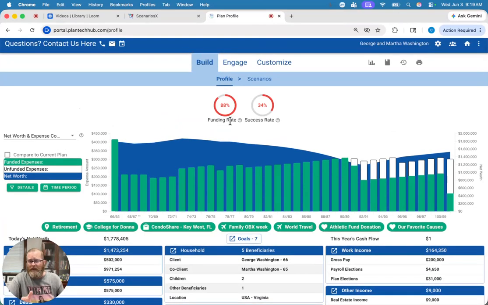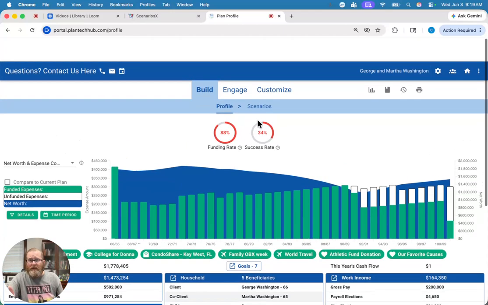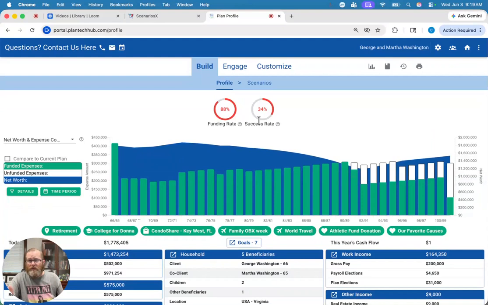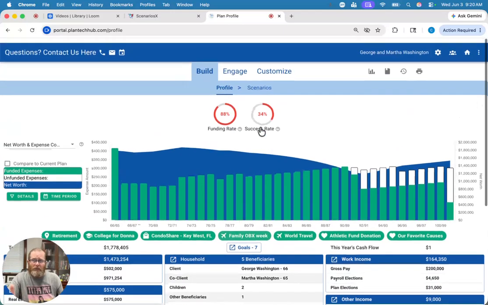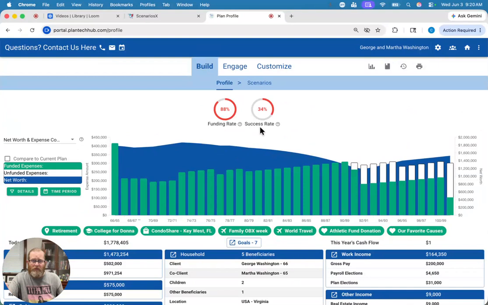Of course, our two main metrics up here: funding rate, which is basically for every dollar we needed, we got 88 cents for what we needed. And then we run a Monte Carlo simulation, which is what gives us the 34% probability of success. So I'm able to look at the client's current plan, and everything that makes up their net worth, everything that makes up their cash flow. I'm even looking at all their goals here. And so I'm really getting a detailed view of the client's current plan. And that's the extent of the one-page financial plan in this particular view.